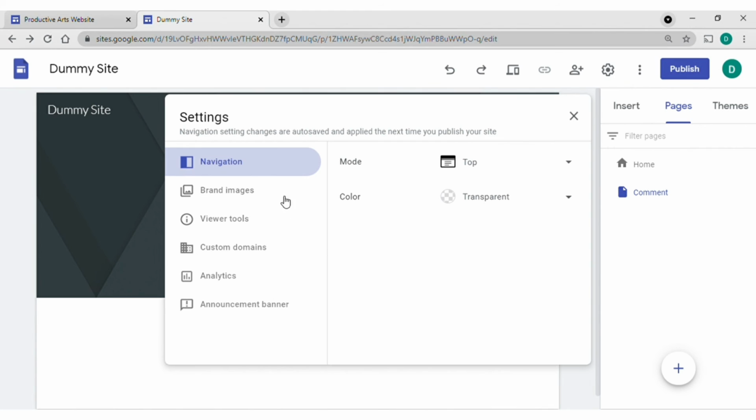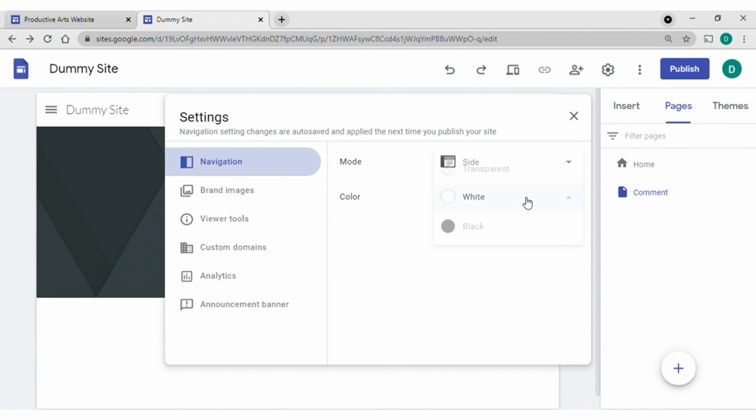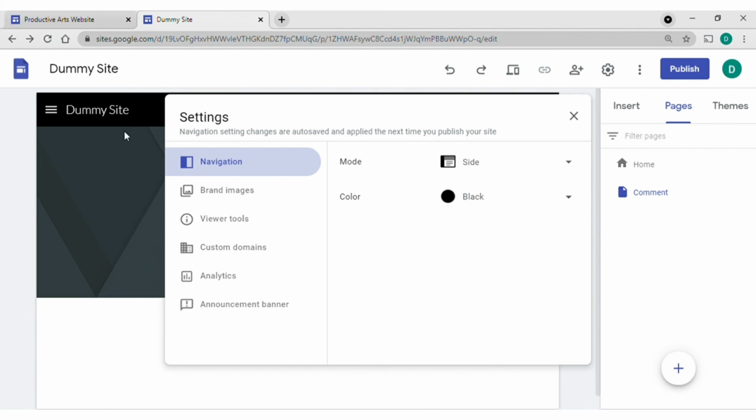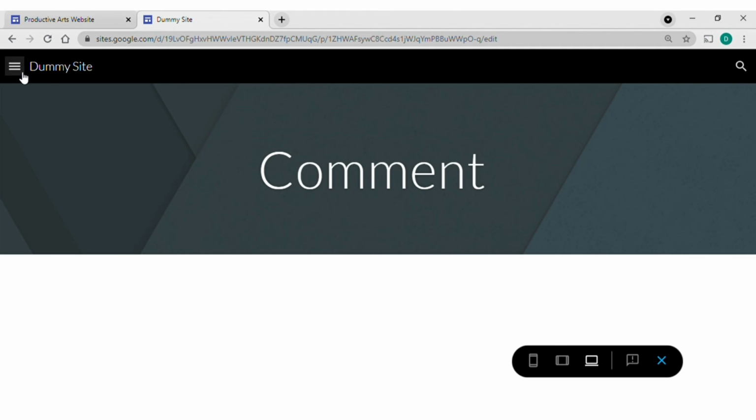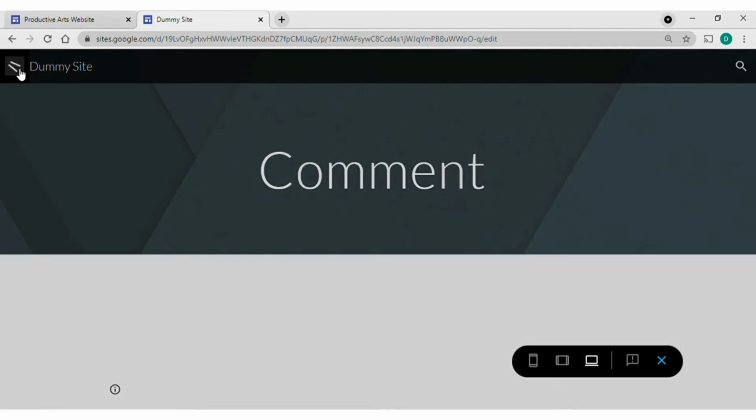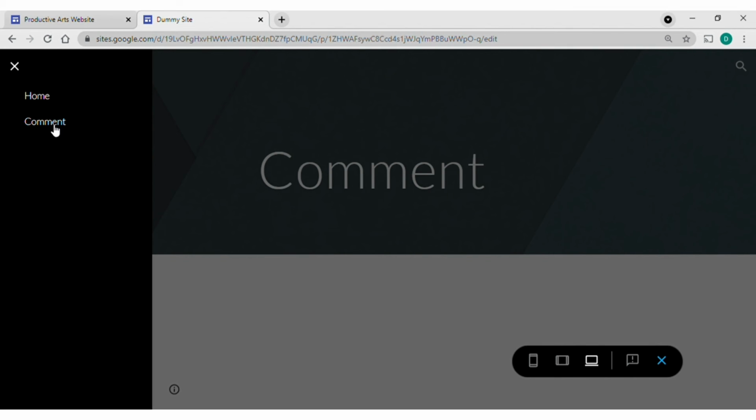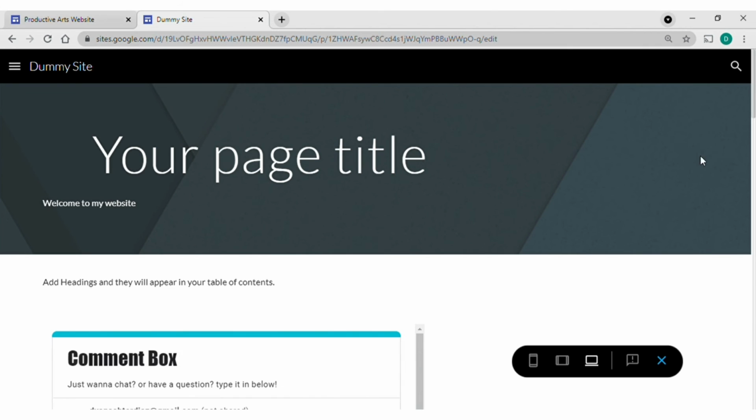What you do here in navigation, you can actually set the mode on the top or on the side. For us, we use the side, so let's just look at side. Then there's transparent, white or black, so maybe you'd want black. There, it affected this one. If you do preview, let's check it again. There, now you can see it up here. Now you can see all the other pages, the comment and the home. There you go.